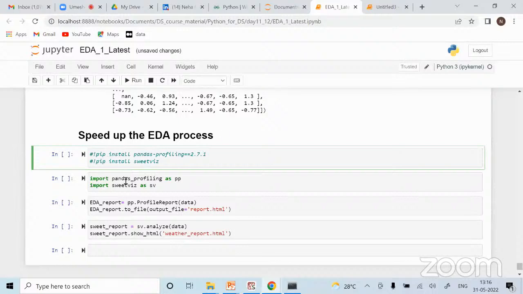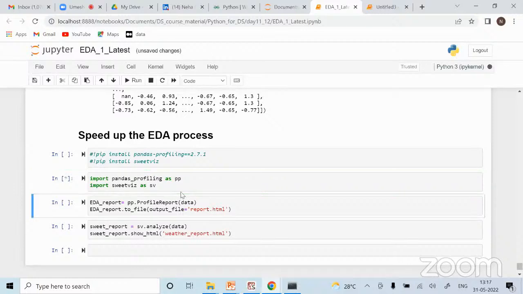So you can simply install these libraries and then call them. This installation is just a one-time thing. Once you have installed it, you simply import. So I'm importing pandas profiling as pp, and sweetviz as sv. With that, I have simply imported it.